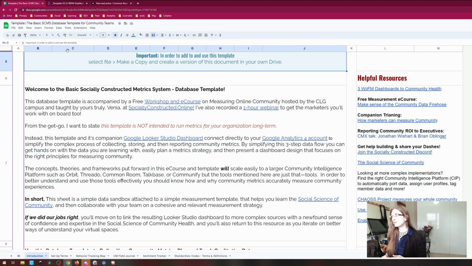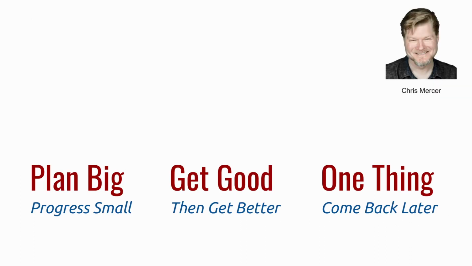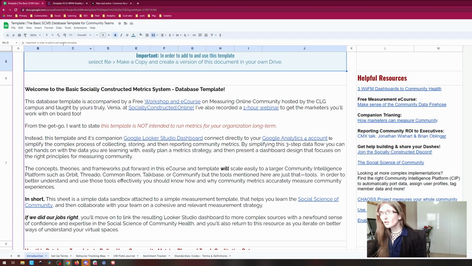This spreadsheet, however, is totally upgradable and updatable to other, more complex tools and systems that can accomplish way more than this possibly ever could. So the whole point of this spreadsheet is not for you to start using it as a data collection tool, but just to figure out what the strategy is for you using tools like Common Room or Orbit or Google Data Studio in order to actually report on your community. First, get good, then get better. So let's go ahead and get started.